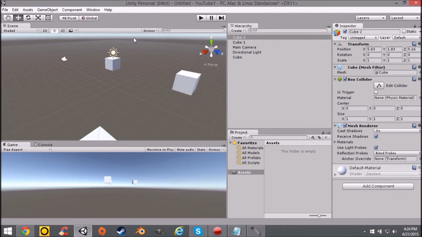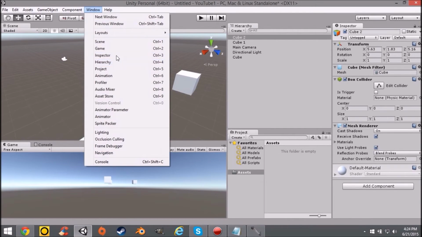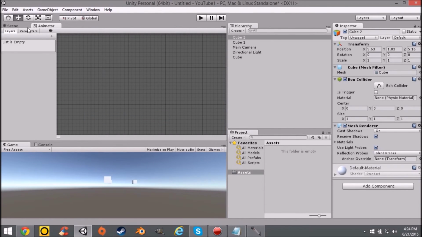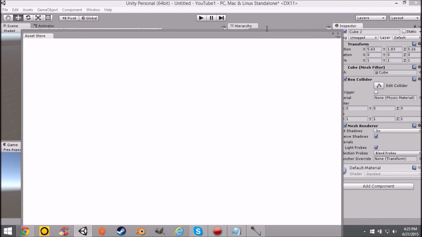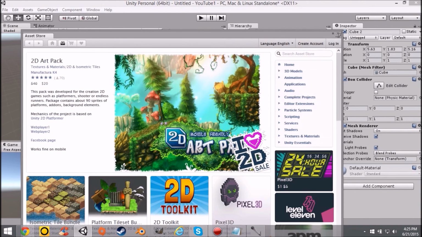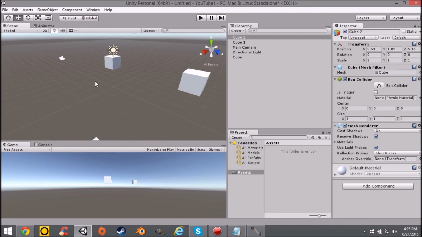These are all the most important views, I believe. This is all I really work with. You also might use the animator, so you can put that somewhere too. You might need that for animation. You can put the asset store. We'll go over this later. But these are all the main ones that you're going to use.